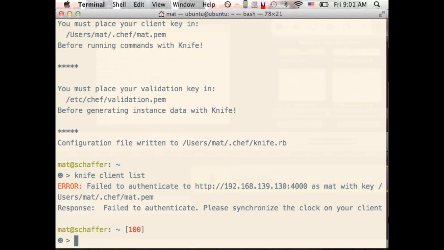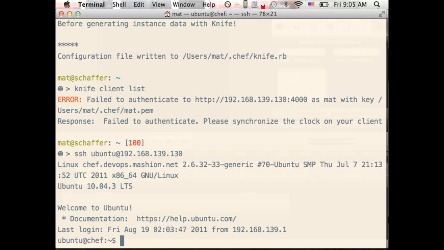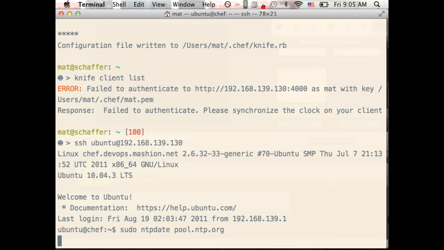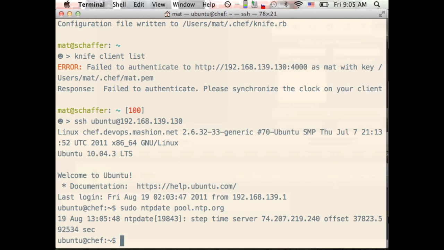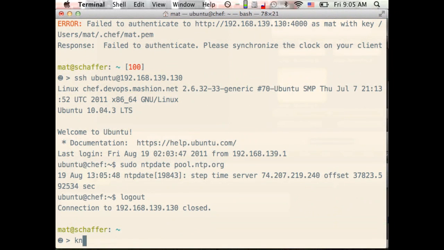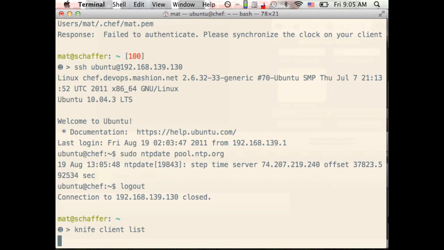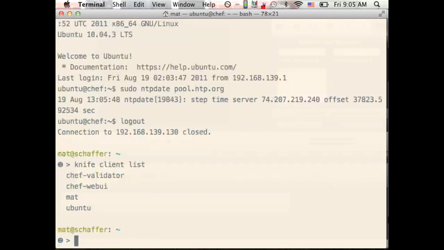When running Chef server on VMs, it's easy to run into clock synchronization problems. If you encounter an authentication error that mentions synchronizing your clock, go back to the server and run ntpdate against pool.ntp.org to fix it. This happens because the authentication mechanism in Chef only allows for 15 minutes of difference between the clocks on two systems. Now that the clocks are in sync, we should be able to run knife client list back on our laptop without any problems.